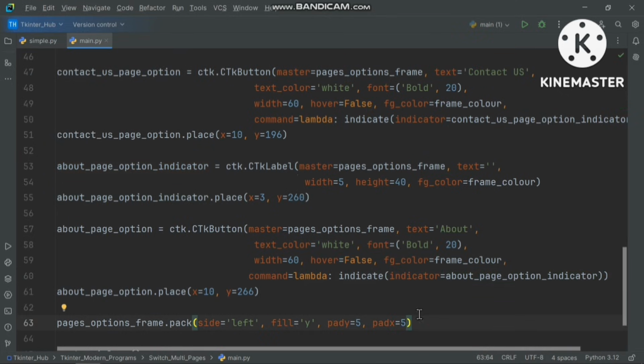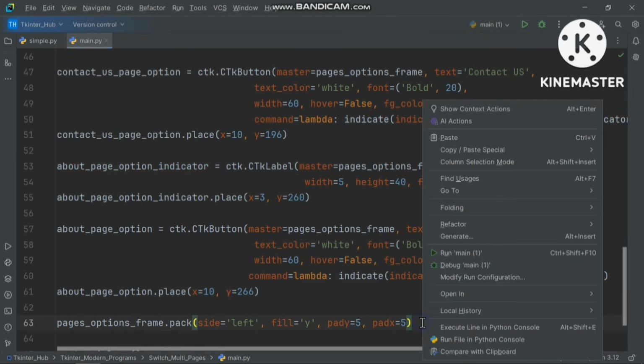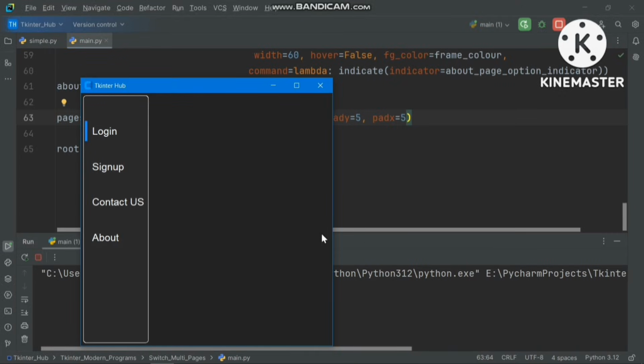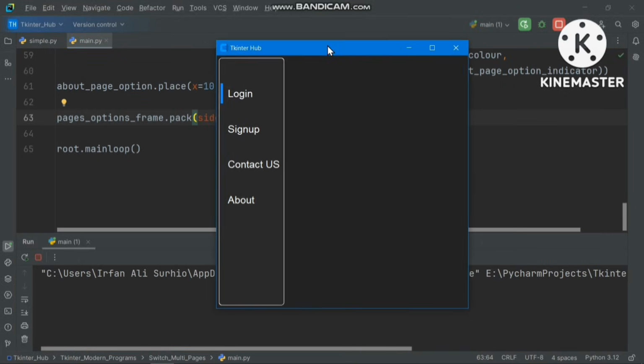Now let's run this program. So you can see the login page option is pre-indicated, because we have set it by default pre-indicated. Let's see if I click the sign up page option. You can see, when I click the sign up page option, the sign up page option indicator is showing.